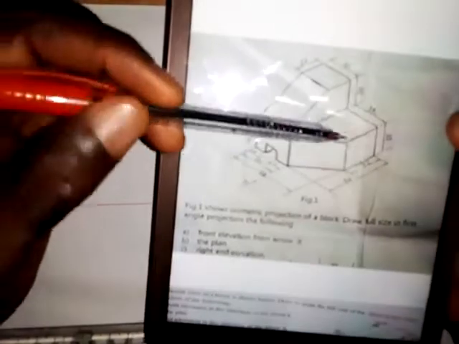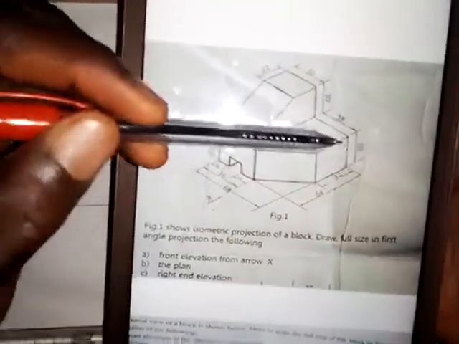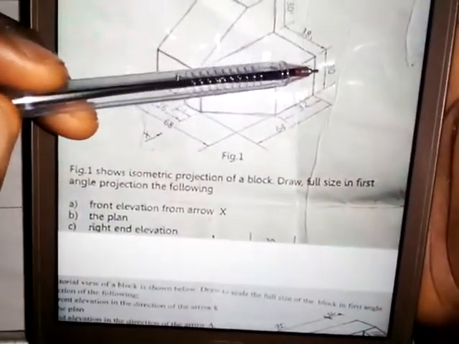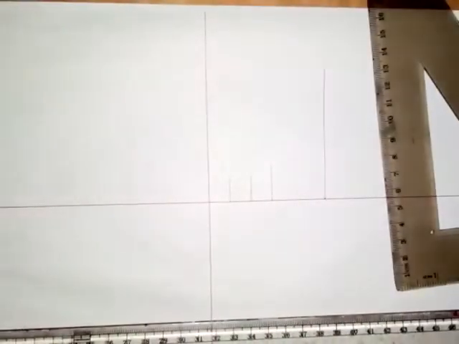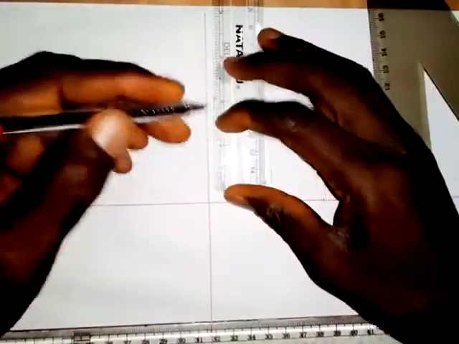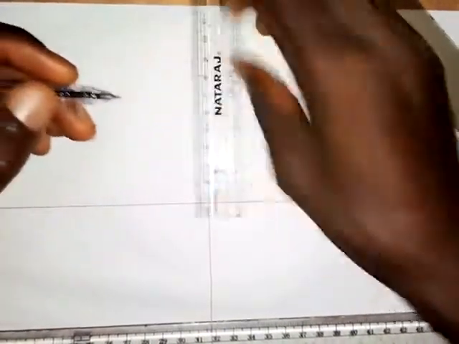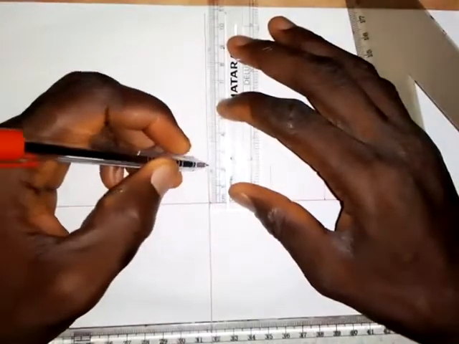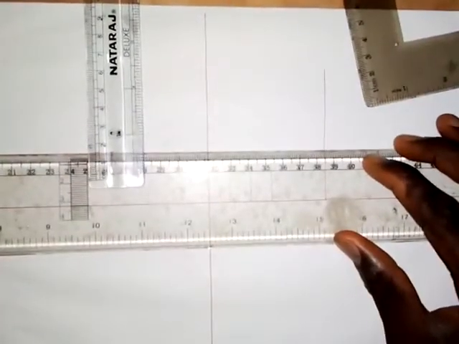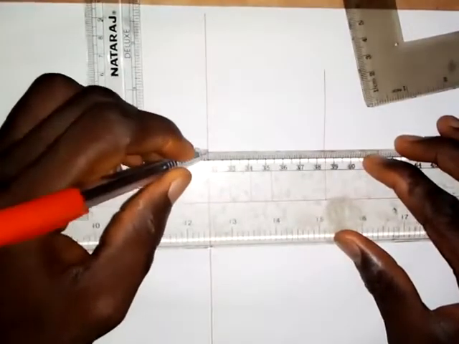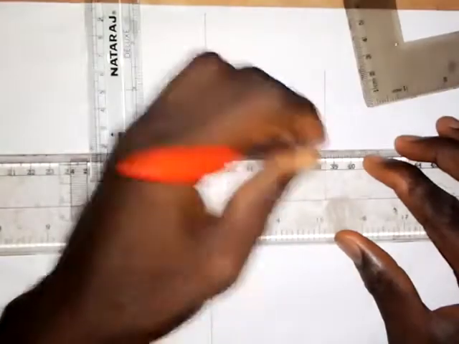Now, the next thing that I'm going to do is that the distance from here to here, as we are told here, is 30 millimeters. So I will take that 30 at once. I will take 30 millimeters on this side. So this is 30 millimeters here. So I will draw a horizontal line like this.